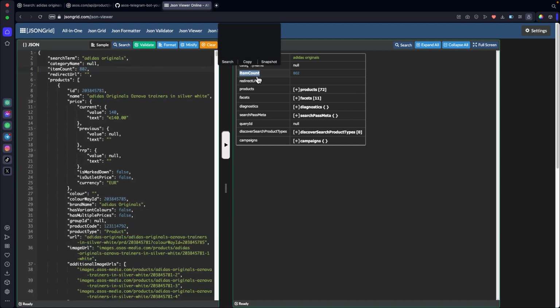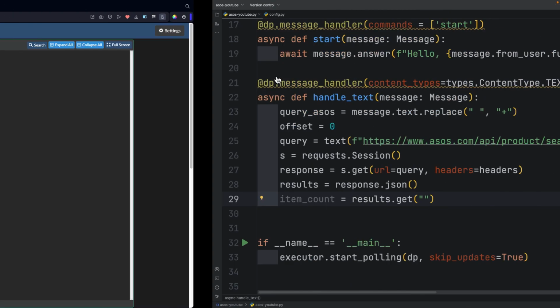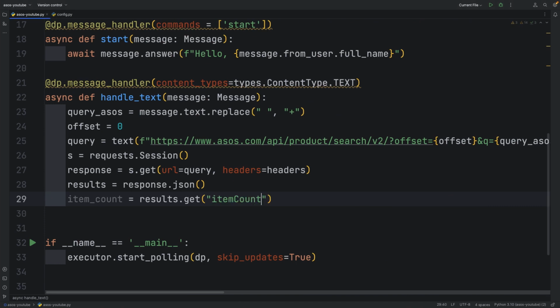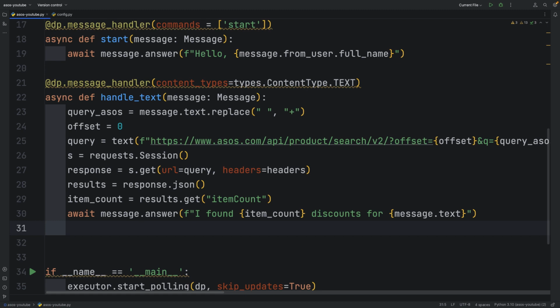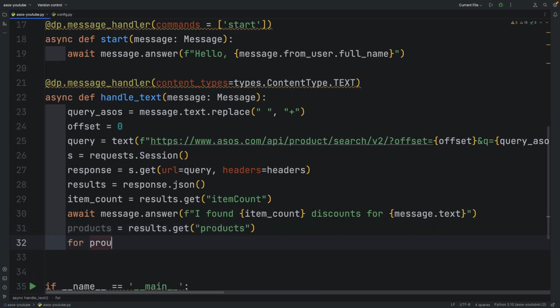So let's copy it and paste it in our code, and display a message saying, "I found value of item count discounts for message text." Next, we will get our products by setting it equal to results.getProducts. I'll create a loop, for product in products, and for each product we send, we will increase our send variable by 1.